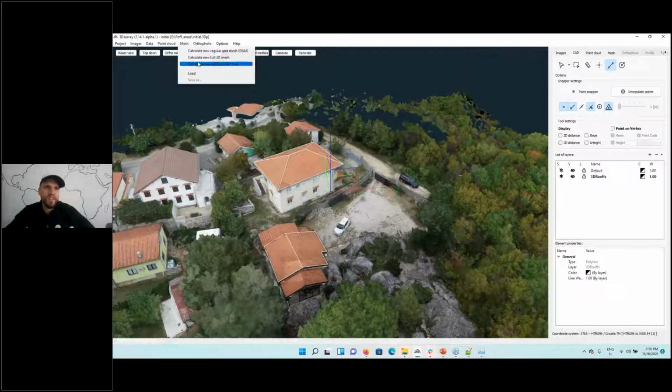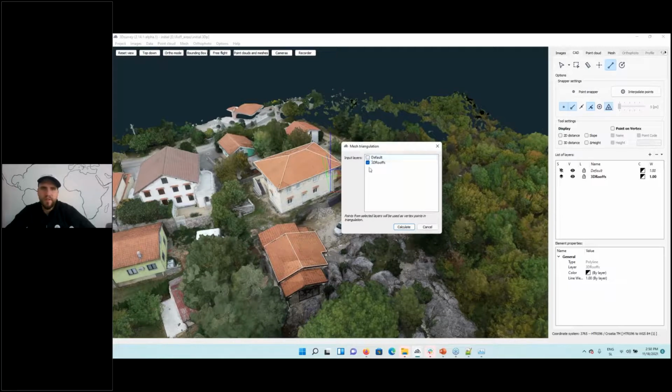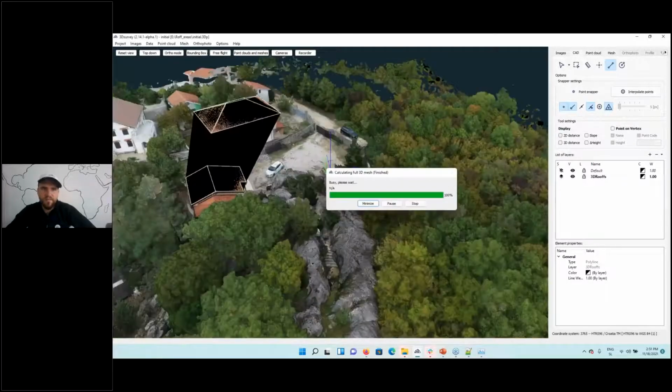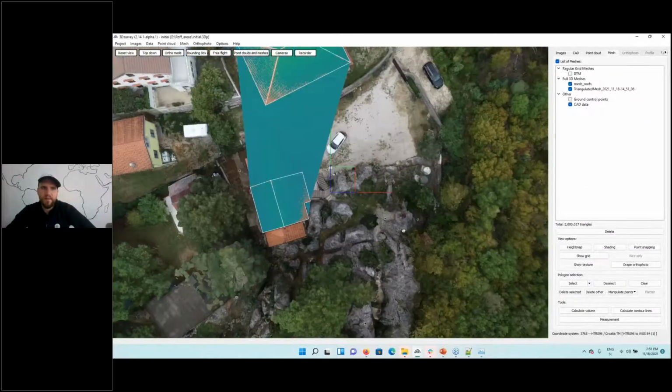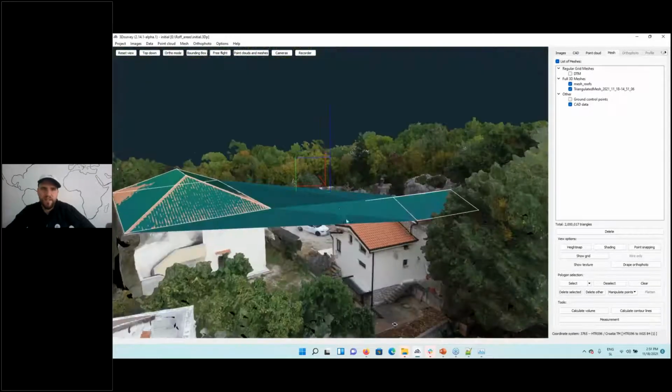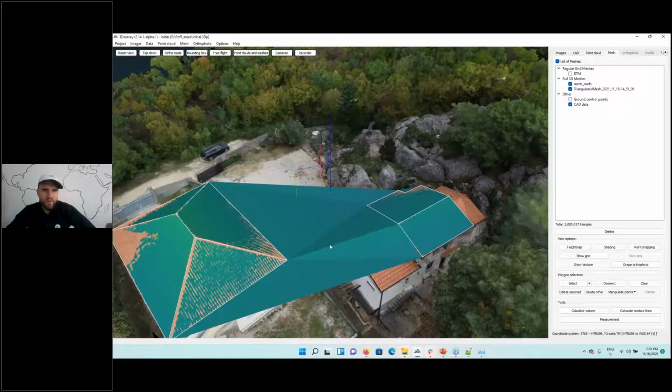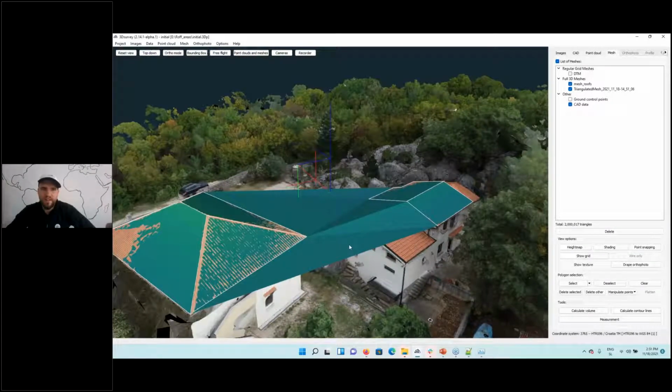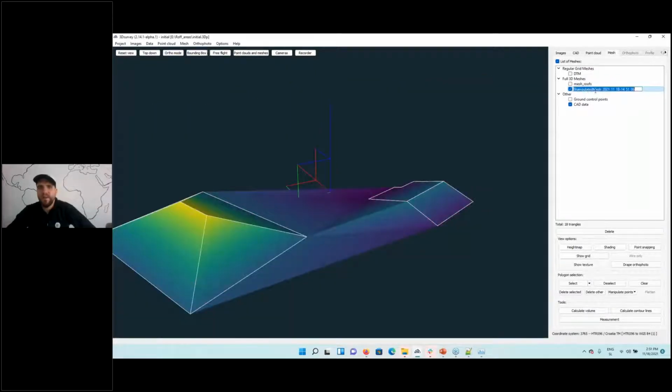Go to mesh, triangulate from CAD data. We have the roof definition up here on the 3D roofs layer. Press calculate. And we made this kind of a mesh. Okay, now in order to calculate the area of roofs, we just go here. So now the best approach is, and we'll just name this one triangulated mesh roofs.